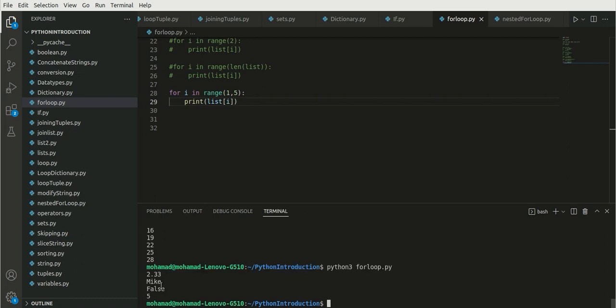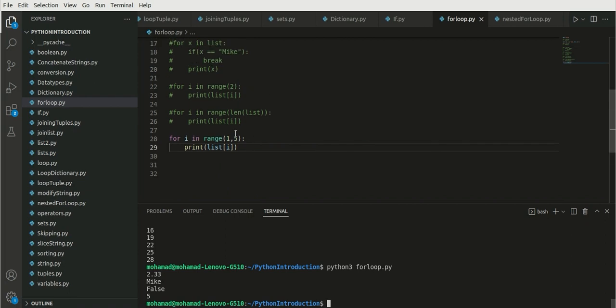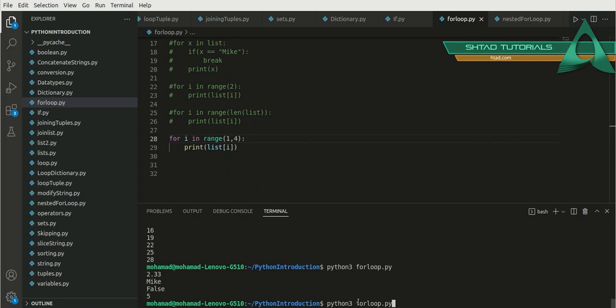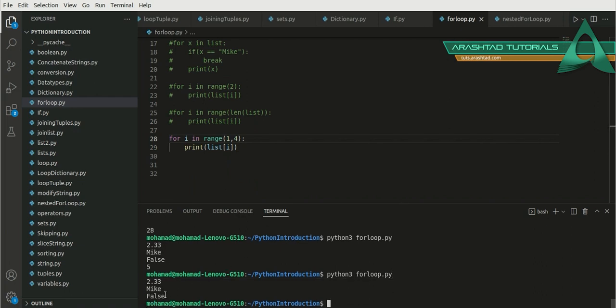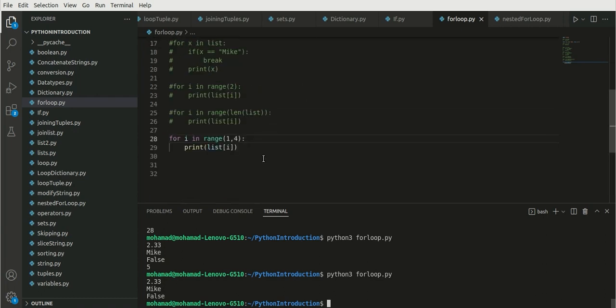Here, as you can see, we have all of them up to 5, and 5 is also considered, so it should be up to 4. So 2.33, mic and false are printed out. So 0, 1, 2, 3, and 4. So this one was 4, not 5.